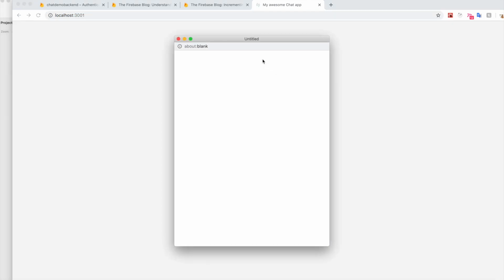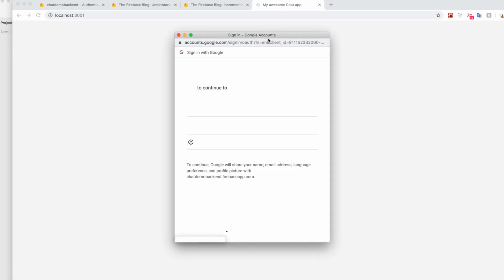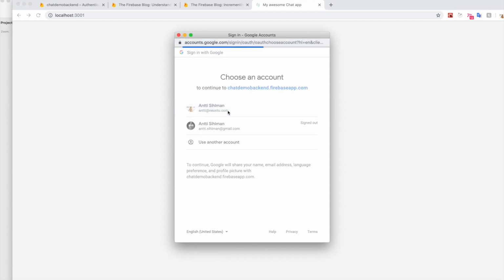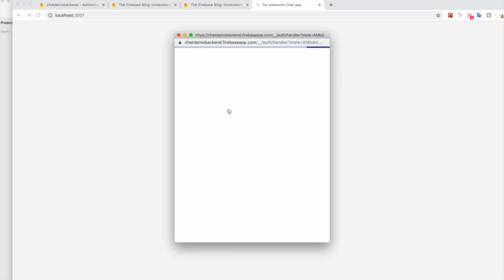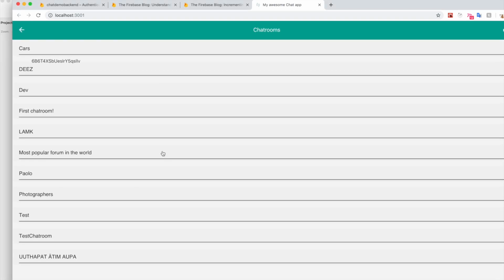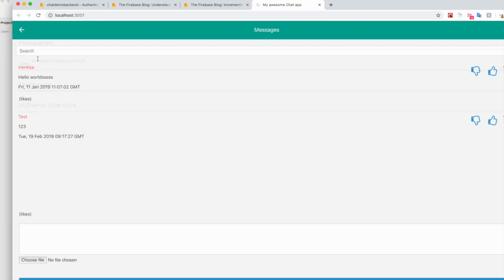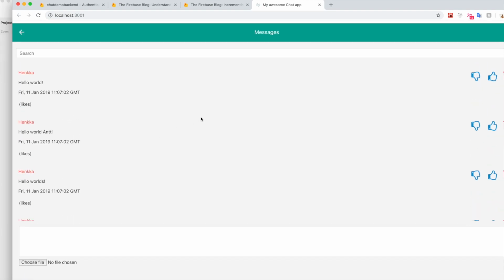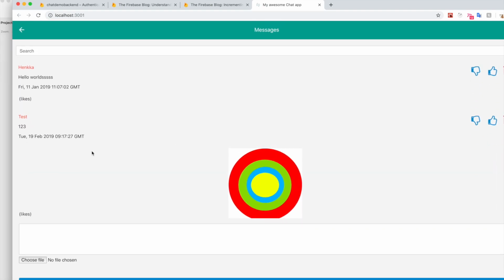run this again. I can select my Google login, and this is my list of chat rooms. If I go to cars, as you can see, there are already messages here, but none of them have any likes. But what if I click, for example, here? I get 1 like here. I can click again. Now it has 8 likes, and with the thumbs down, I can decrease the likes.